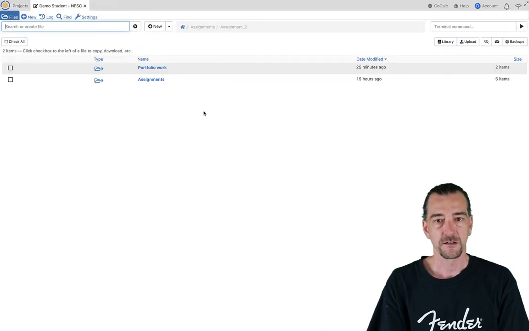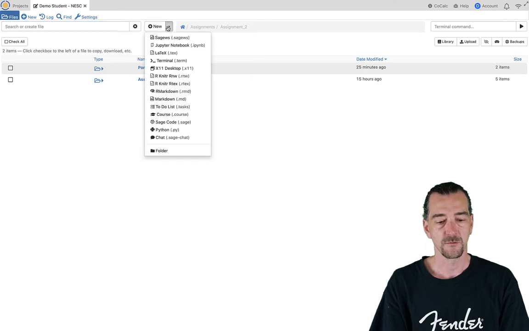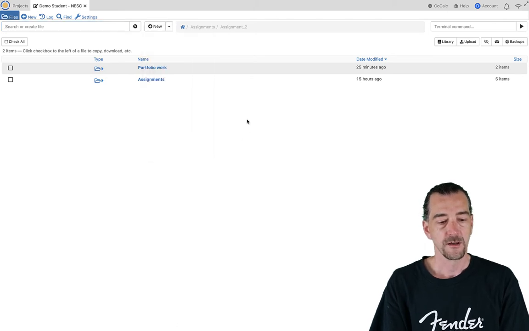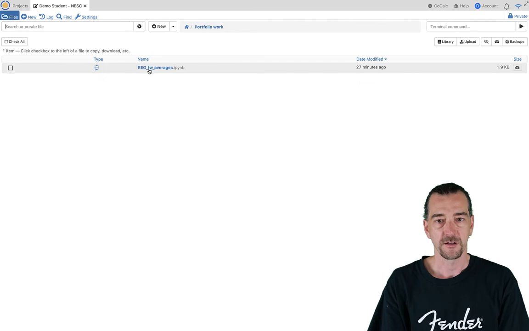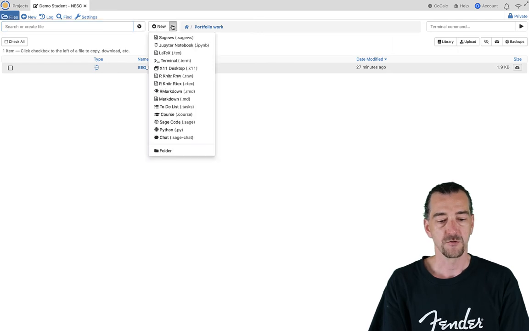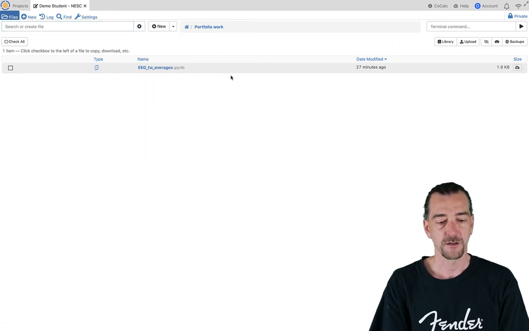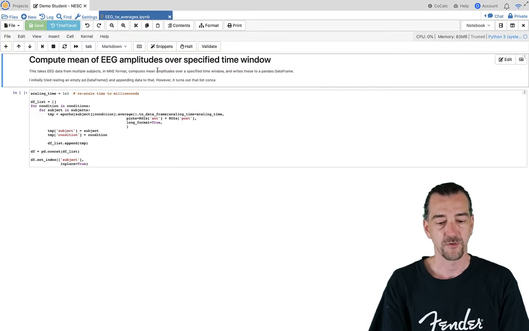And what I've done is created a folder on CoCalc using the new button there, which allows you to create a folder. I called it portfolio work. And what I've done is created a notebook file. And again, press new, and you can select a Jupyter notebook file. I've created one already based on some work that I've done outside the context of this class, just for some work I want to show off. We'll get to this later in the course, probably.